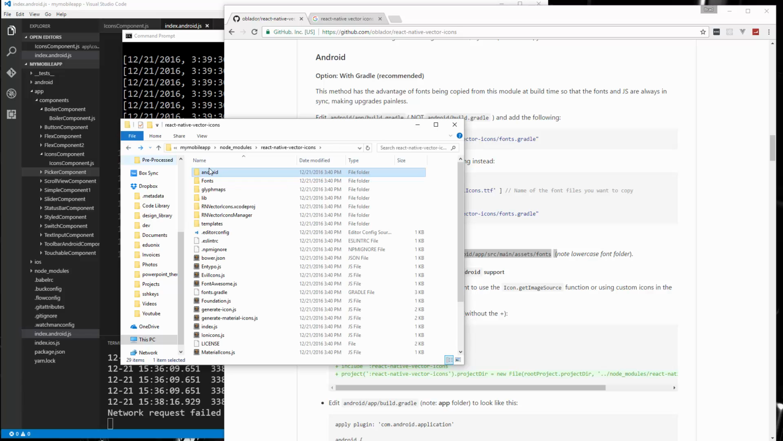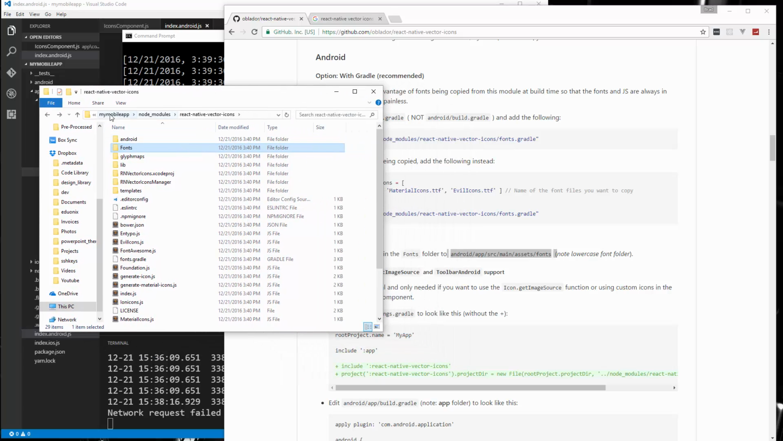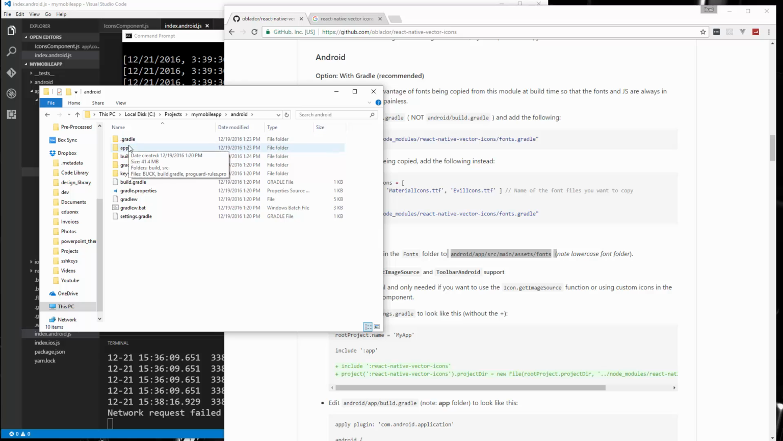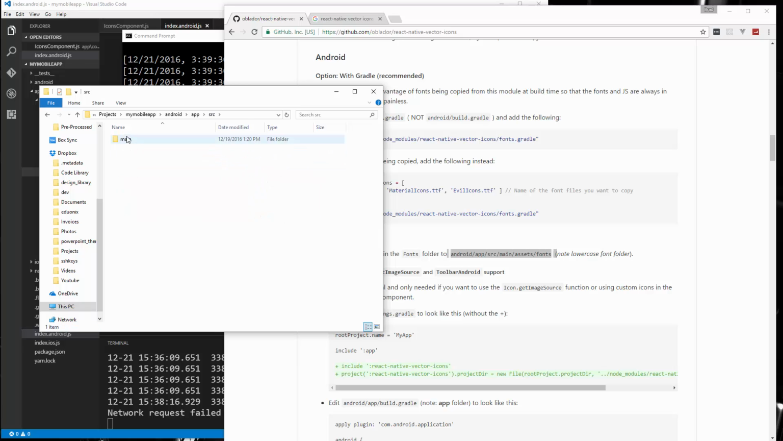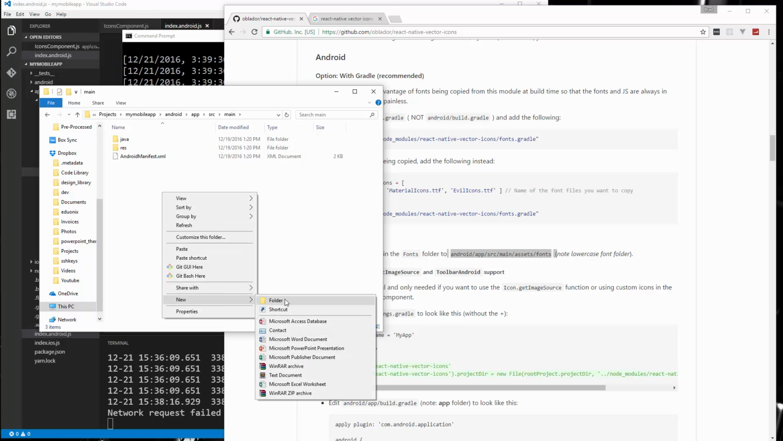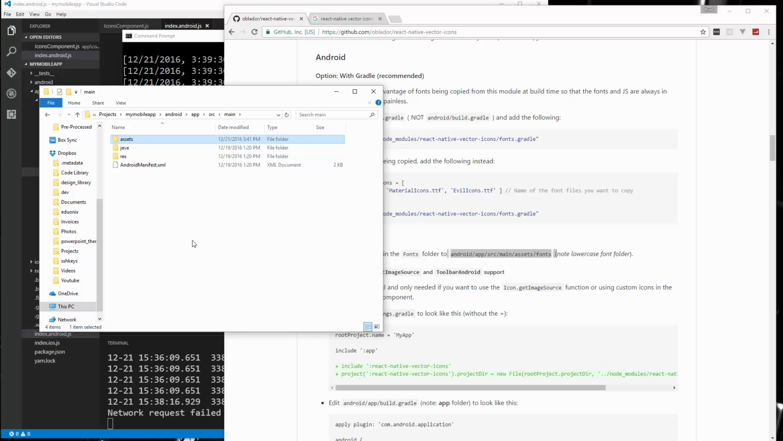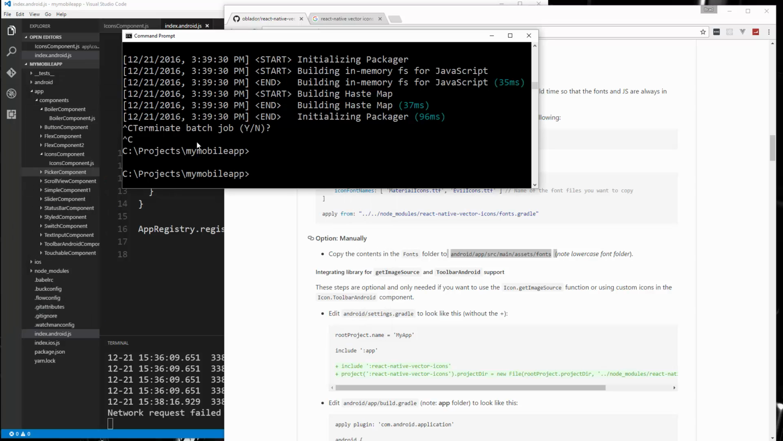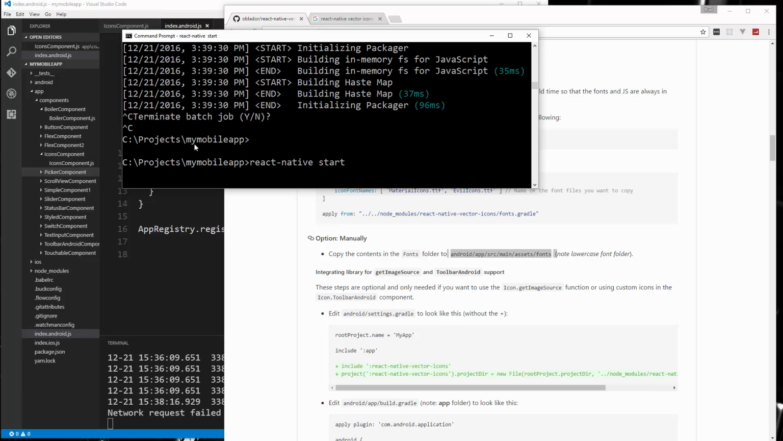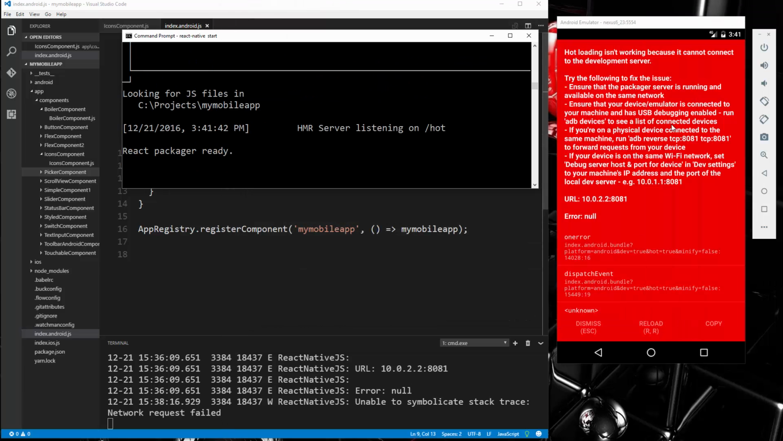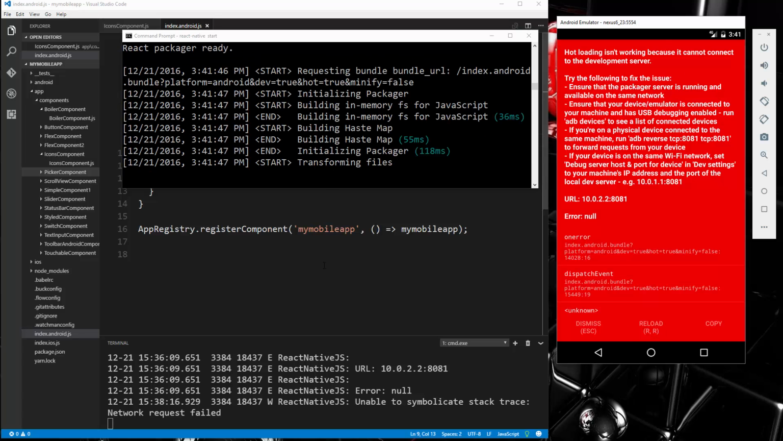Yeah. Alright, so let's grab that fonts, copy it, and then we're going to go back to the root, and then Android app source main, and then it says assets and fonts. We don't have an assets folder, but I guess we can create it. And it says to use the lowercase font, so what I'll do is paste that in and then just rename it to lowercase fonts. Alright, so hopefully that works. Let's go ahead and start the packager again, React Native start. Okay, let's reload this.